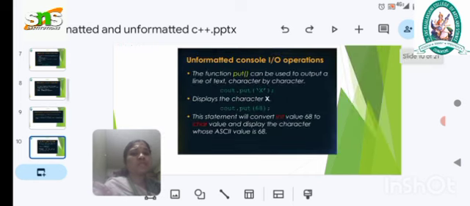The next one is the function put. It can be used to display the output of a line of text or a character, used to display whichever character we want through the put function in a cout operation. This statement will convert the integer value to the character value and display the character as an ASCII value.